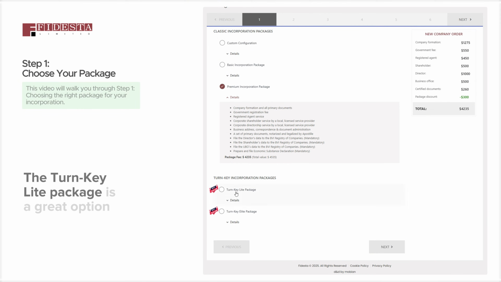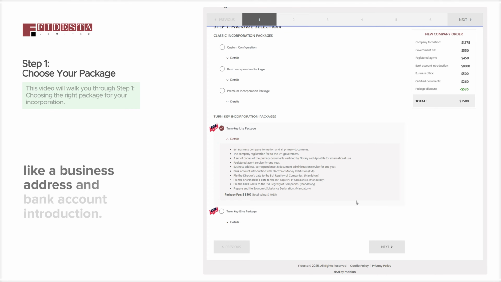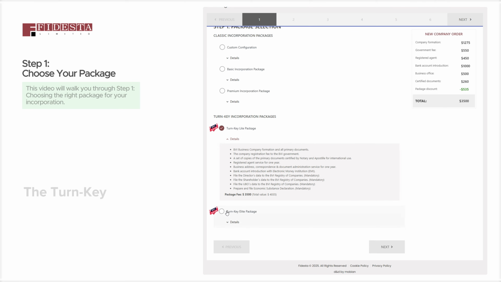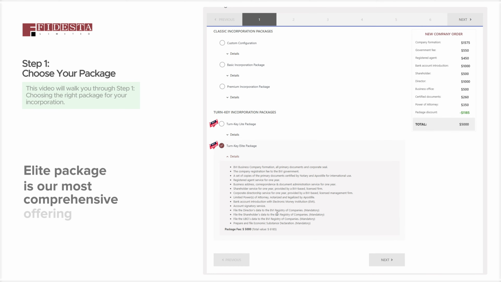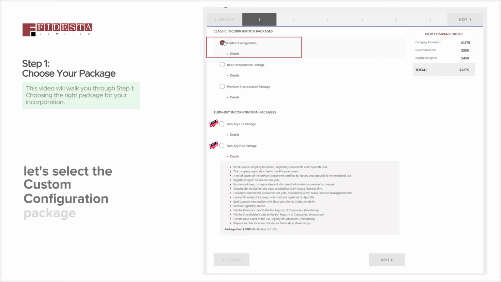The Turnkey Lite package is a great option, providing essential services like a business address and bank account introduction. The Turnkey Elite package is our most comprehensive offering, with additional services like corporate directorship and account signatory service. For this guide, let's select the Custom Configuration package.